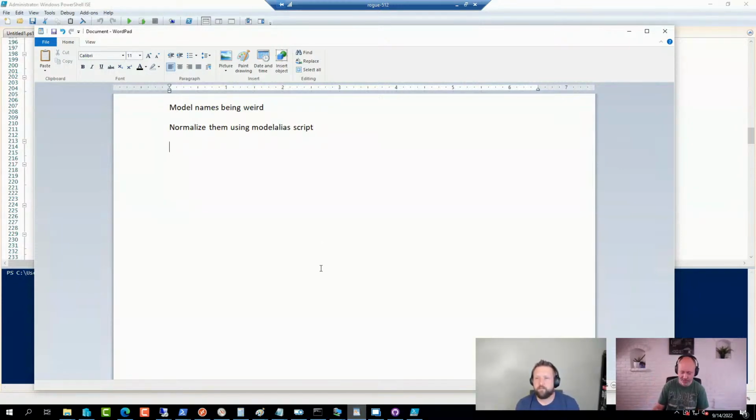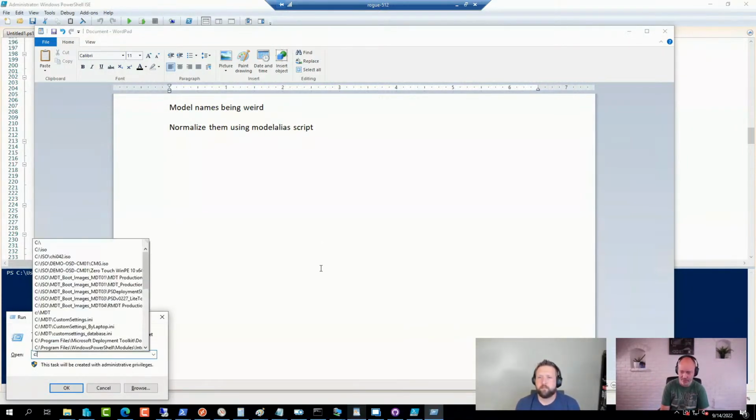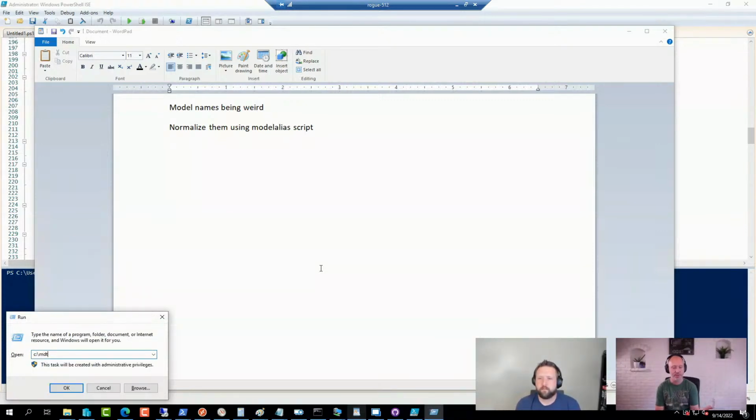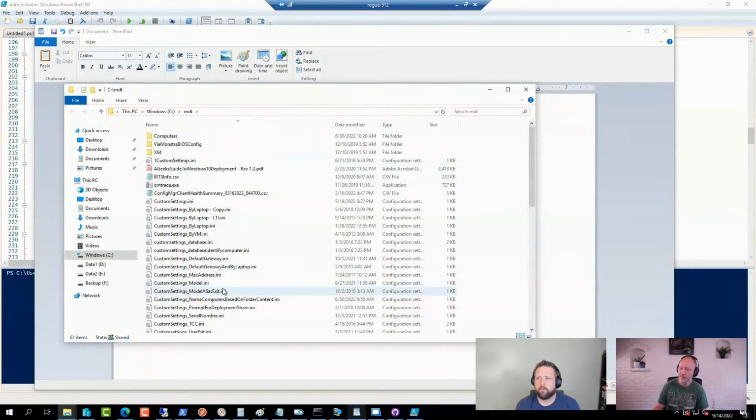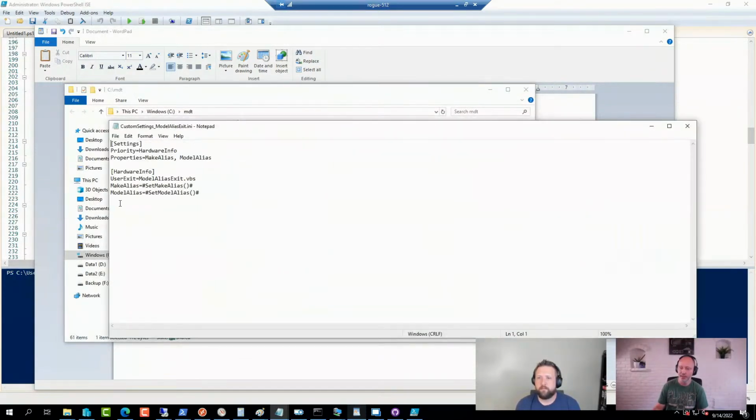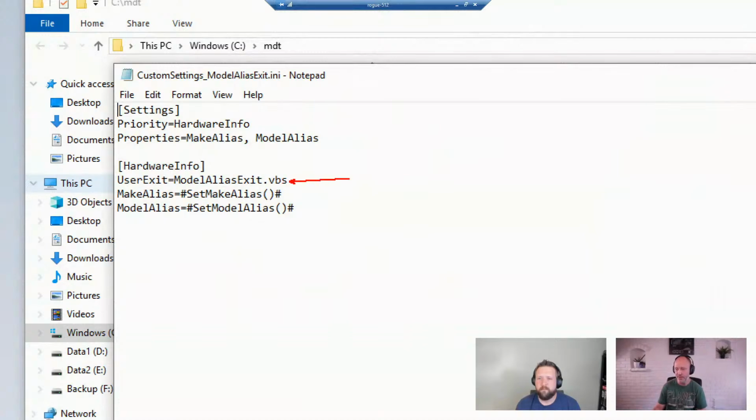So I can show an example that has been around for many, many years. It's for MDT Light Touch, and this question was for MDT Light Touch, so that's why I'm showing that one. But basically, in MDT Light Touch, if your init file specifies a VB script, it will run that script, and in this case, it will set two variables to the result of two different functions in the script.